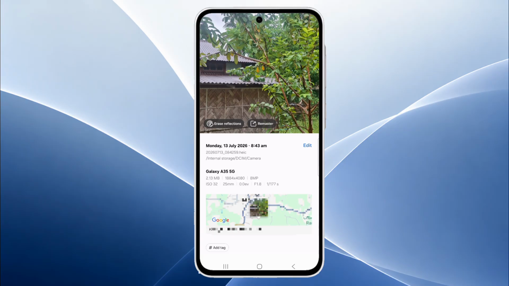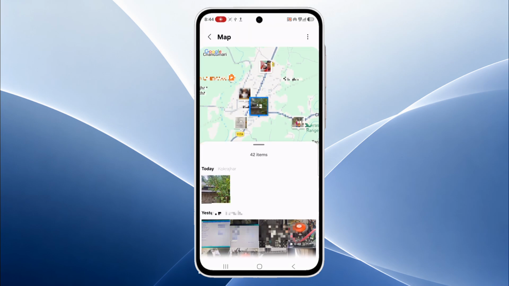If a map appears, tap it. Your phone will open the location on the map, allowing you to see exactly where the photo was taken. The appearance may look different on different brands, but the steps are generally similar.